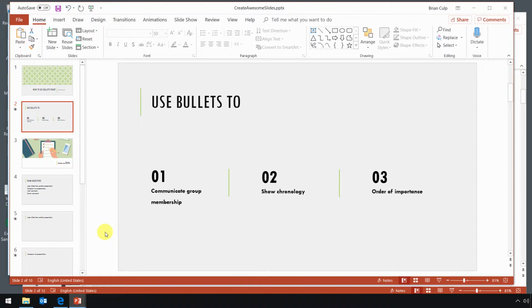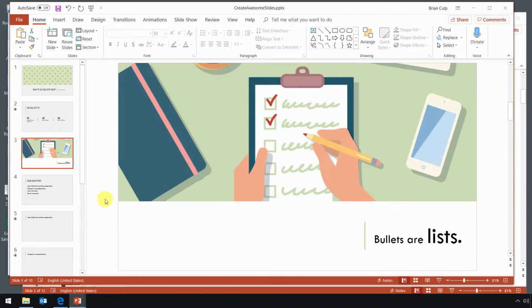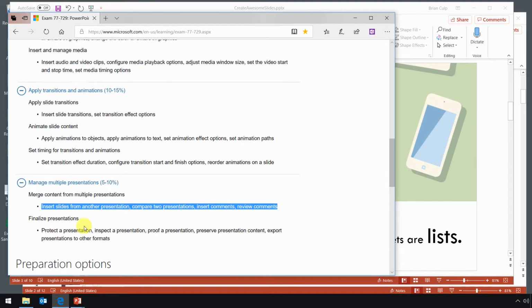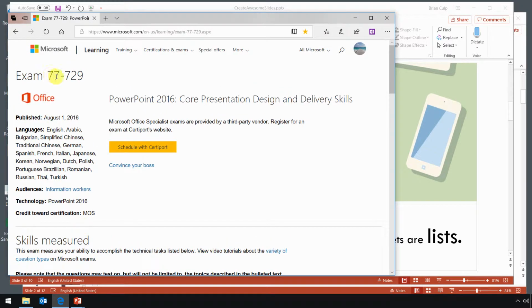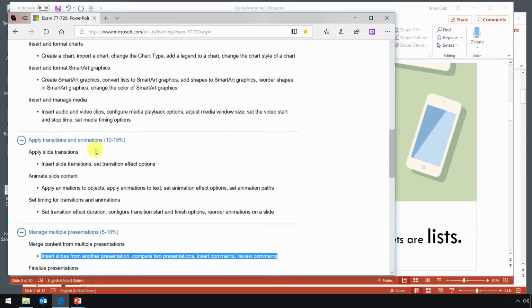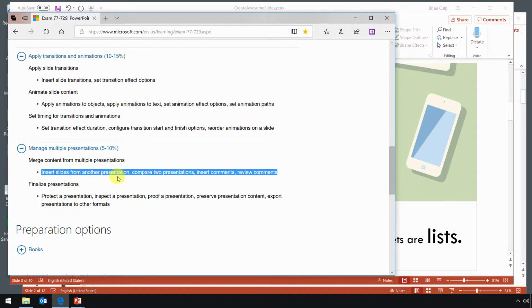What I want you to also understand about bullets is that they are lists. So if you have a list of things that need to be together for some reason, then it's entirely appropriate to use bullet points. Let me give you an example that we've used throughout this course. If I am giving a presentation on exam objectives for the 77-729 exam, and I want to show these exam objectives, insert slides for another presentation, compare two presentations, insert comments, then what I am communicating to my audience is that these things belong in a group.